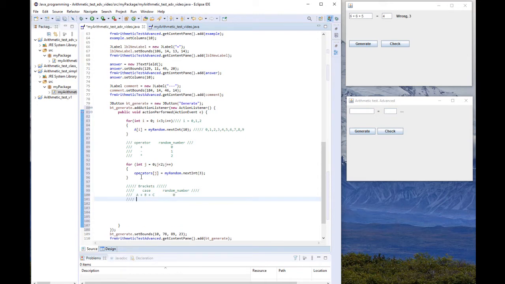Now the next case, let's say A plus B plus C. That will be case 1. And A plus B plus C in brackets. That will be our case 2.